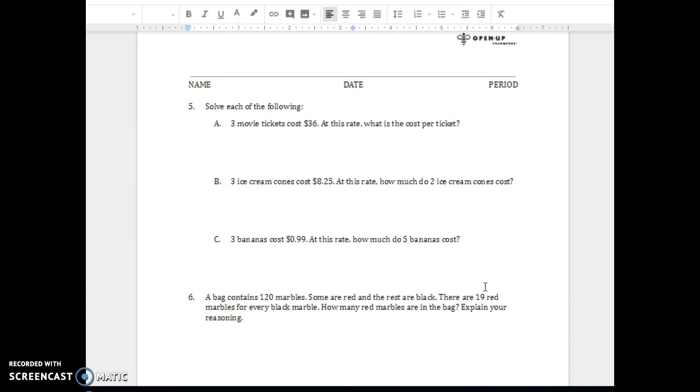C. 3 bananas cost 99 cents. At this rate, how much do 5 bananas cost?